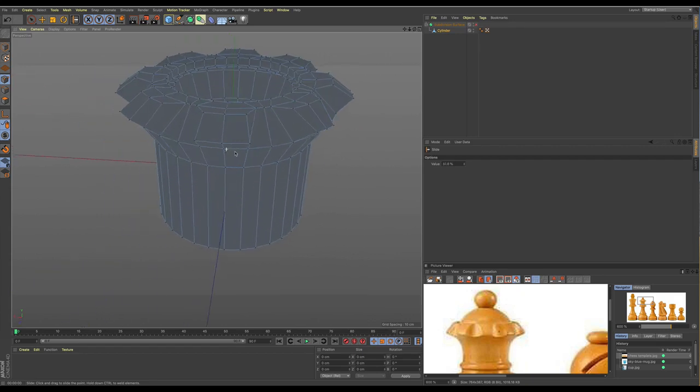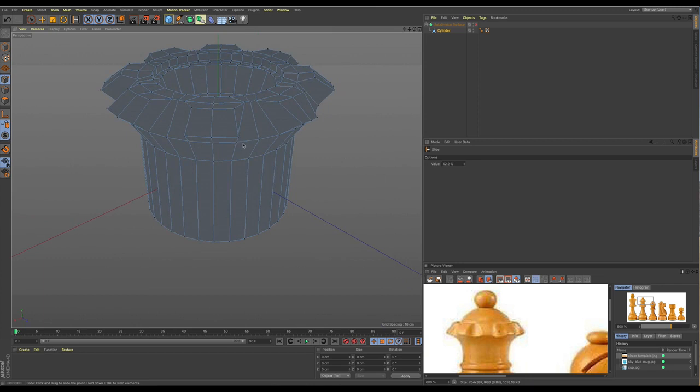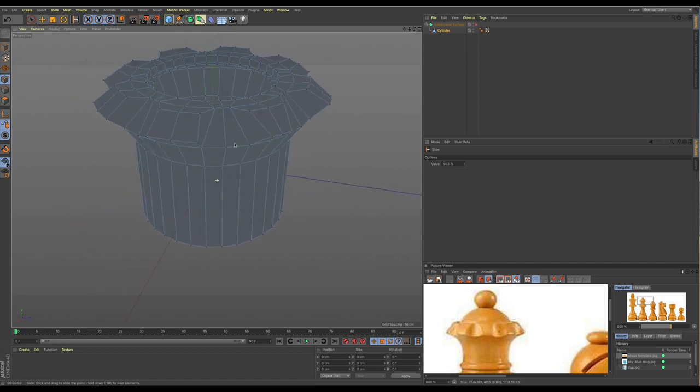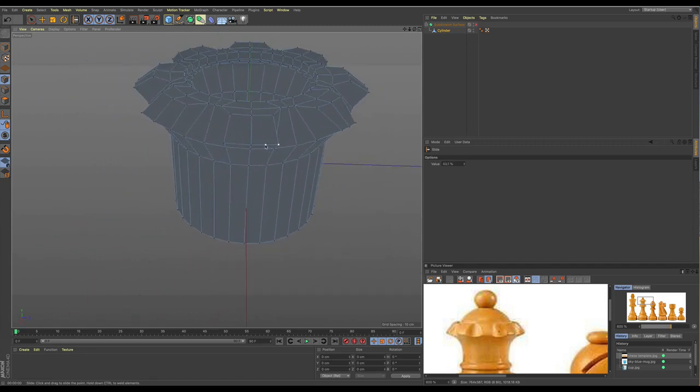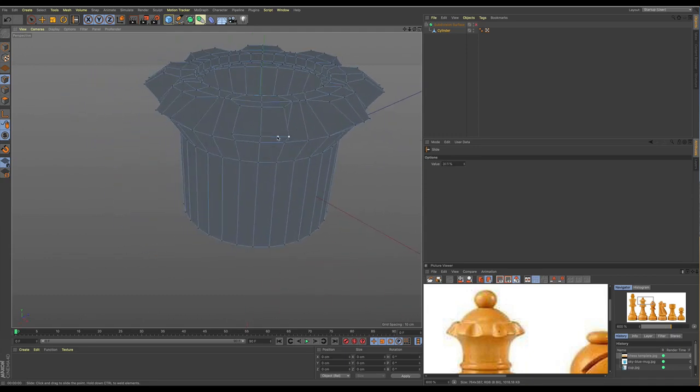So, works pretty quickly. Don't need to keep toggling between the slide tool and the live select. Just use the slide tool and just keep selecting and moving the vertices as needed. So we've got them all.